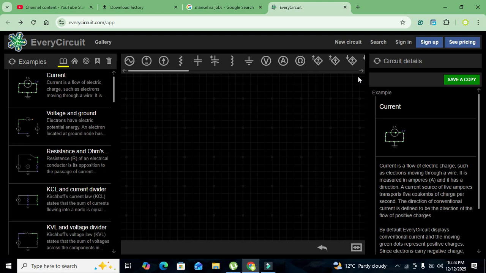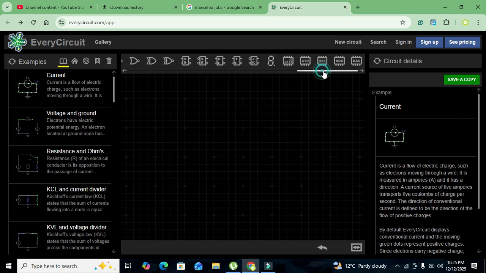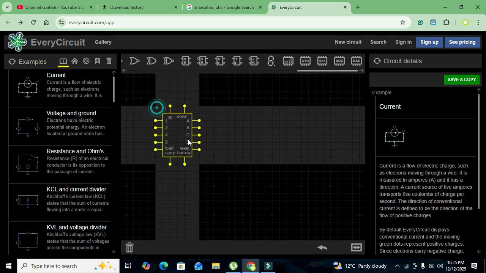So today in this video tutorial we will learn about how to make a counter circuit within the everycircuit.com online simulator. So how we can do that? First of all, we need to take our counter IC, which is with the name CTR. So click on it and we got our IC.